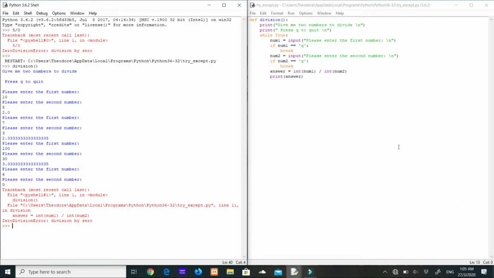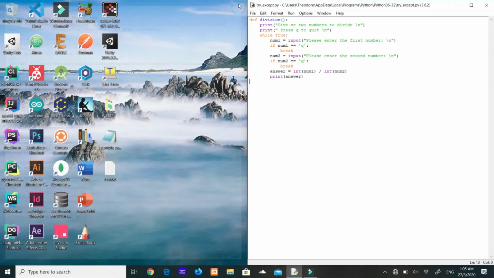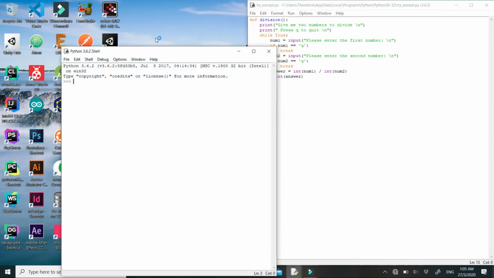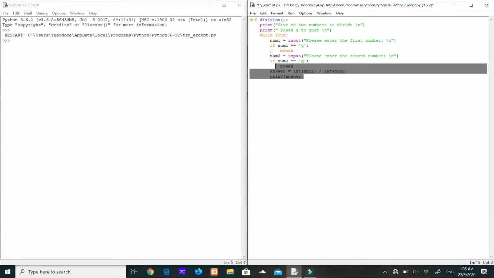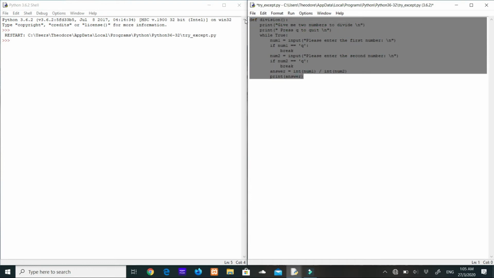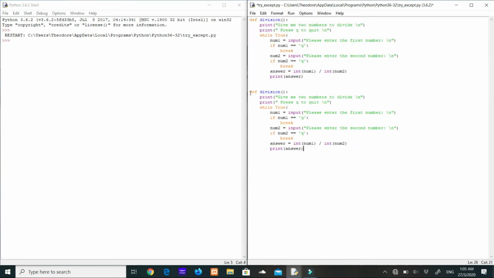Alright, so let's take a look at the program. I'm going to close this. So you can see the error arises when we try to divide a number by 0. So let's rewrite this program using try and catch to basically fix it. So hold on. Put that there. Okay. So what I'm going to do, I'm just going to copy this entire program. And down here, I'm going to paste it. And I'm going to call it division 2. So let's add the try and exception so that we can catch the ZeroDivisionError.